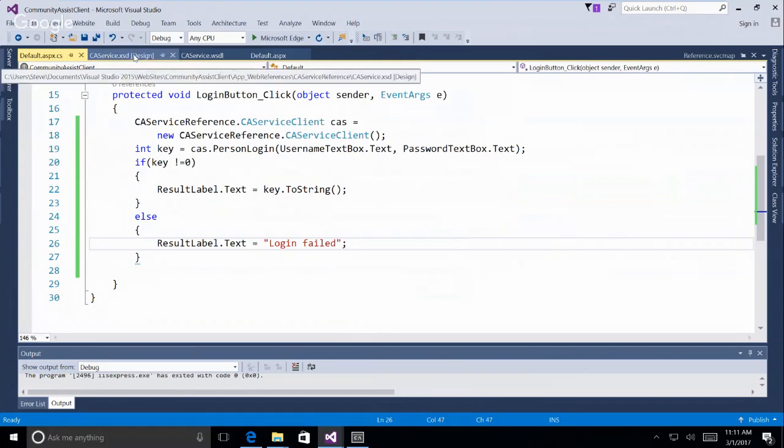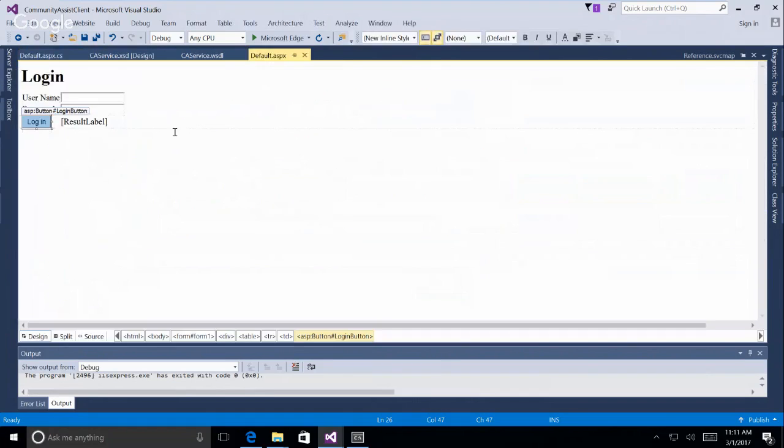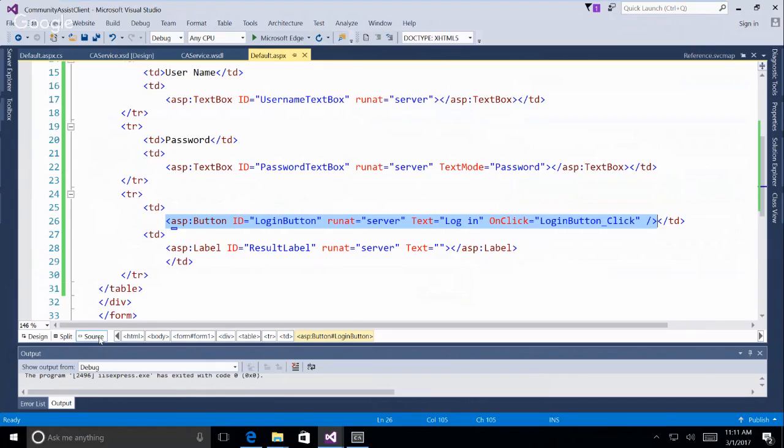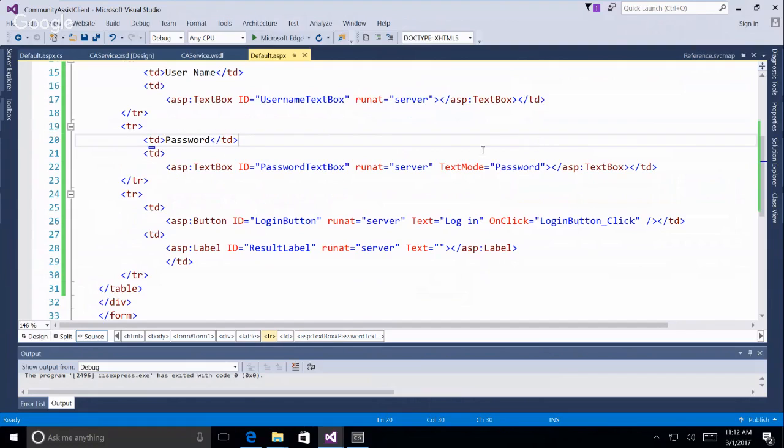If you want to, let's go back to the ASPX and do the source. To make it not show, you can do TextMode equals Password. Sometimes when testing this is a bit of a pain, but ultimately you want to do that. Okay, any other questions on the login?